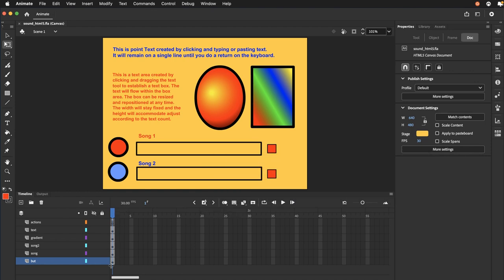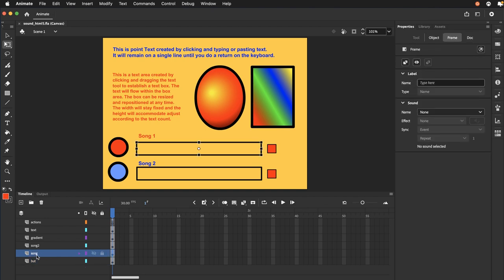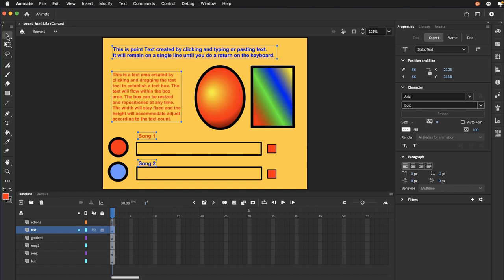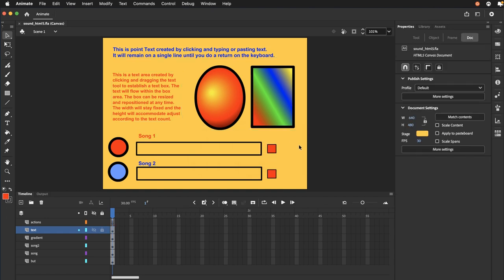Everything was created in one frame. I do have one layer for the buttons. Not that it was really needed, but I did keep my songs in separate layers, as you can see here. The gradients, kind of a topical difference, so I kept them on their own layer, and the text elements as well, as you can see here. Let me just go back to my selection tool. And the background was just created by adding a stage color in our page properties over here. Okay. And yes, this is an HTML5 formatted file.